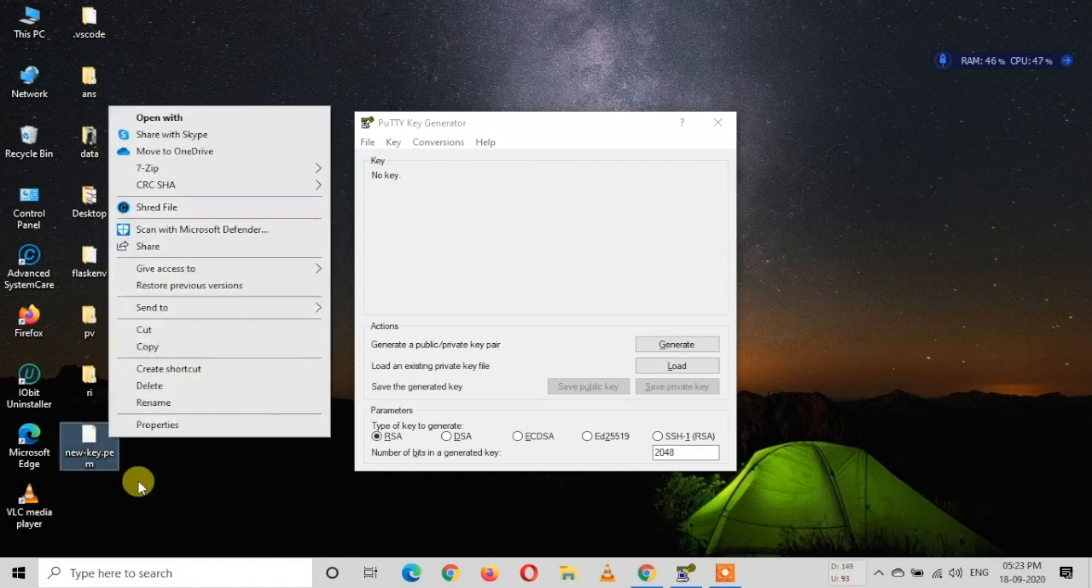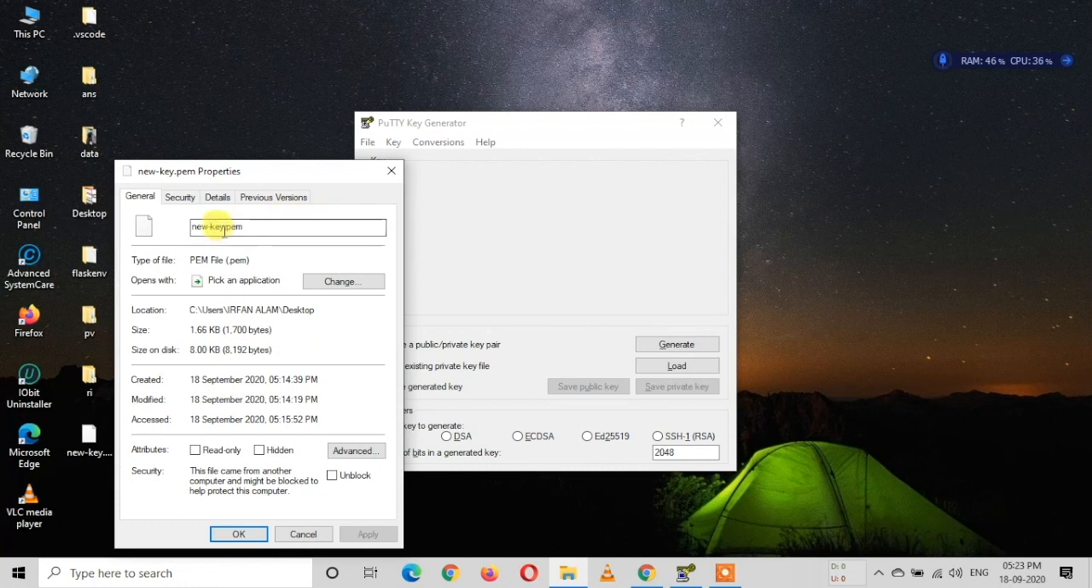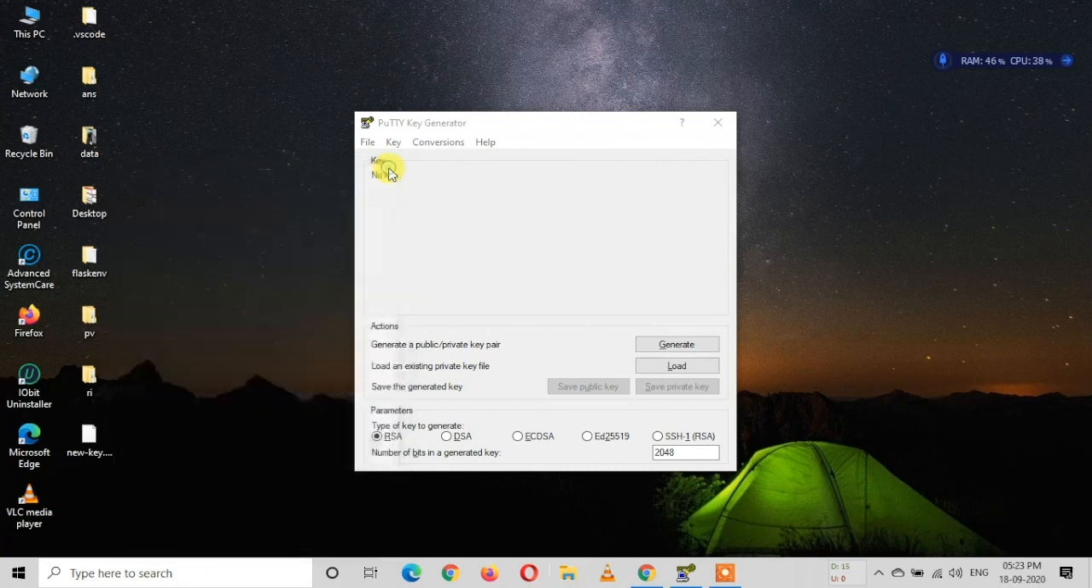If you click on properties, you will find that this is a .pem file, but to connect using PuTTY we will require a ppk file. So the first thing we will have to do is convert this PEM file to a ppk file. To convert the PEM file to a ppk file, we will have to use this PuTTY key generator. Open this program on your computer. If you don't have this program, then please download it from the internet.